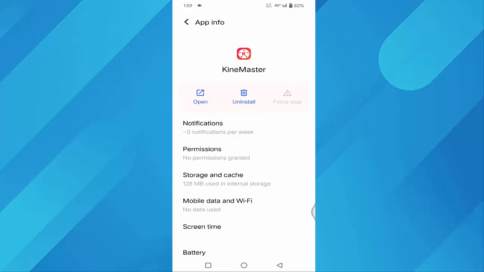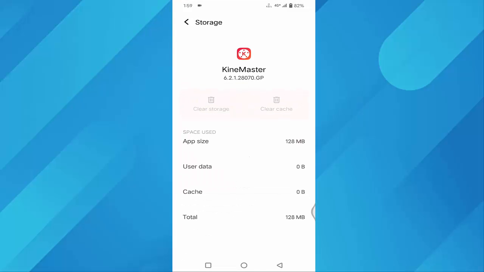In this you can see here storage and cache. Just tap on it. In this you will find clear cache and clear storage. Once you need to tap on the clear storage, then go back.